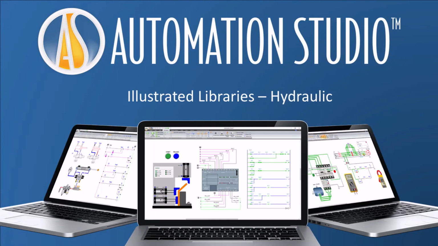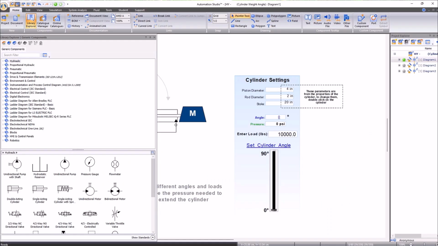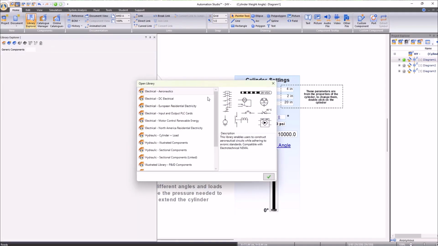Welcome to our tutorial on the illustrated library of hydraulic components. In this video, we will explore how this library can facilitate the design and simulation of hydraulic systems in various engineering projects. We will divide this demonstration into three sections: the cylinder library, the cross-sectional view library, and the illustrated components library. We will start with the illustrated cylinder library.